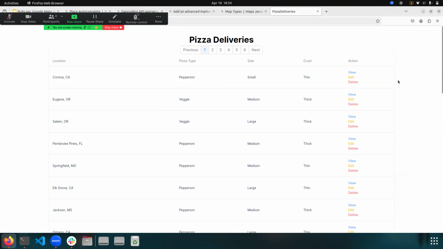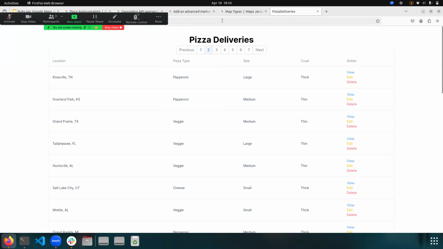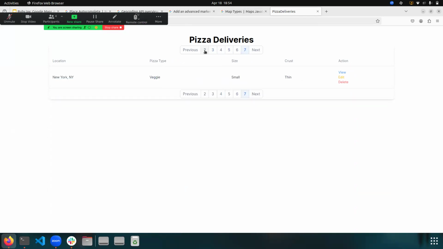Yeah. So here we have a list of essentially locations. We're calling it a pizza deliveries application. The idea is you place a request for pizza, you give it the location you want it delivered at, and then hopefully you get pizza. So here we're just showing city, state, along with the pizza type, size, and crust. I have about, how many pages here do I have? And 7 pages of results.